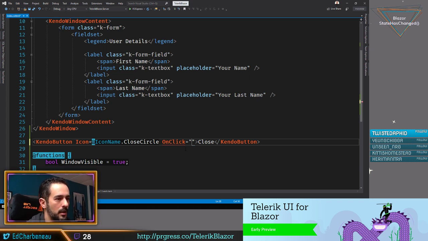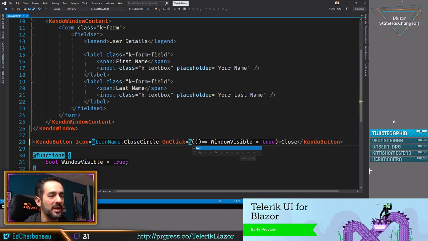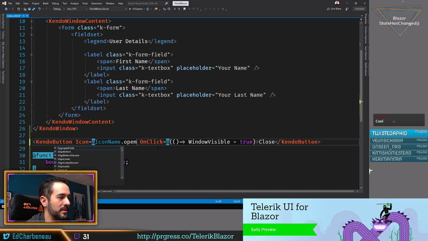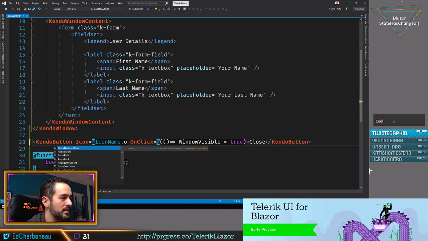So let's do on click. I need a function. Actually, I'm not even going to write an actual function in the functions block. I'm just going to go right here and do a little bit of magic and throw an anonymous function in here, window visible equal, or sorry, I meant to do open. This is supposed to be open, because we could close and open, but if it's modal, we're not going to be able to access it. So we could open, there's a folder open.